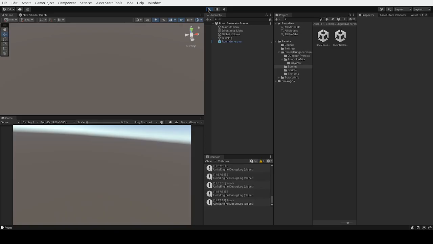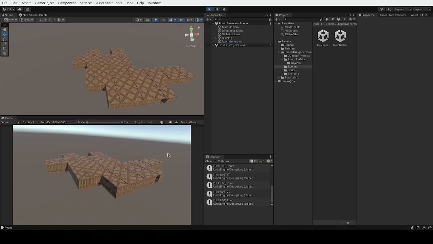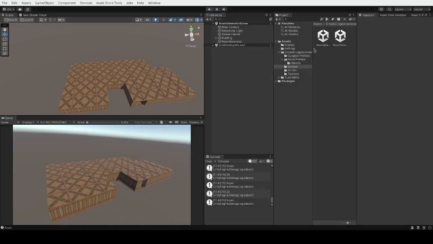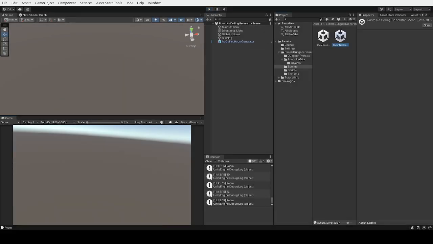I'm just going to go ahead and hit start here, and as you can see it's generated, and if we hit the spacebar, we'll get a few different generations here, a new one each time. I'm going to go ahead and stop the program. We'll check out our other demo scene here, which has a room generator with no ceiling.